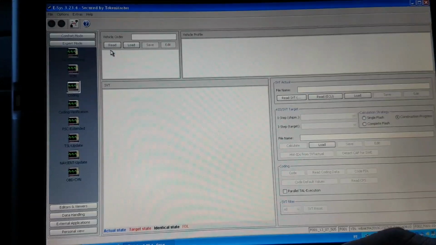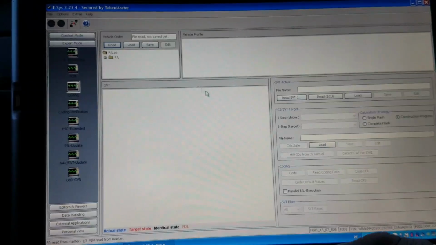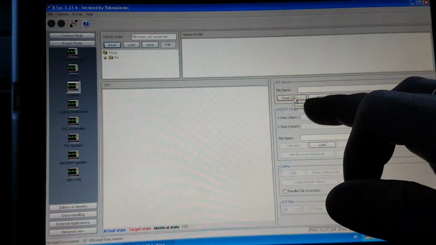So the first thing we do, we read the vehicle order. That's it. Vehicle order has been read. And the next thing you do, you read SVT. Okay.